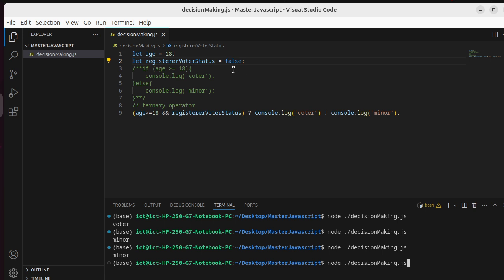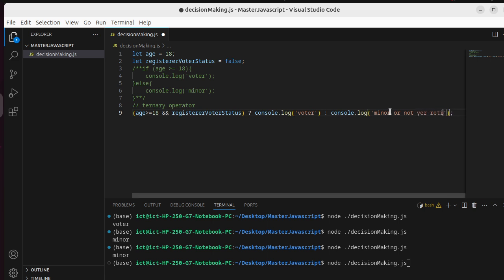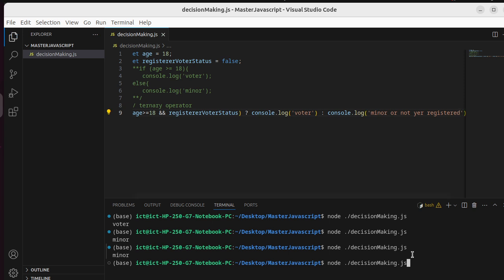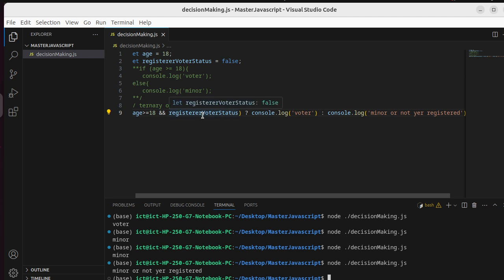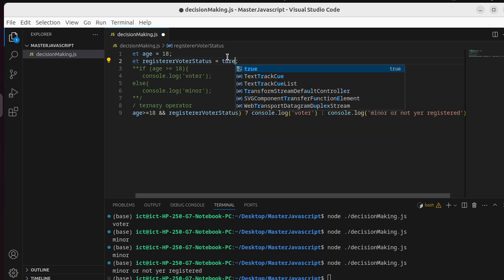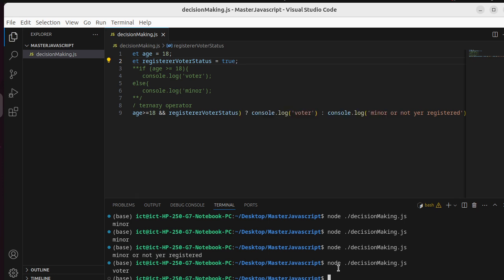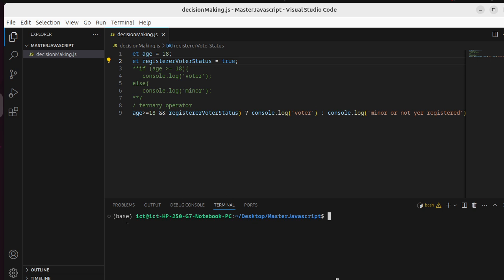So maybe instead of minor, you can say minor or not yet registered. So it's either they are minor or not yet registered. When we run that code, you can see that it's printing minor or not yet registered. But if this turns out to be true, then we can come here and check, and you can see they are registered both. So that is clear with the simple if and the ternary operators.